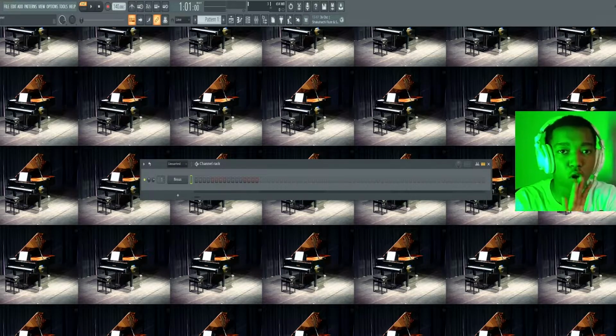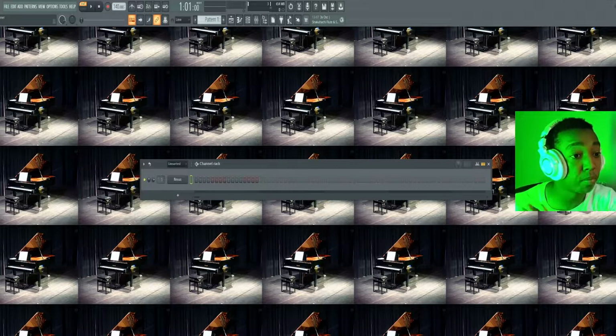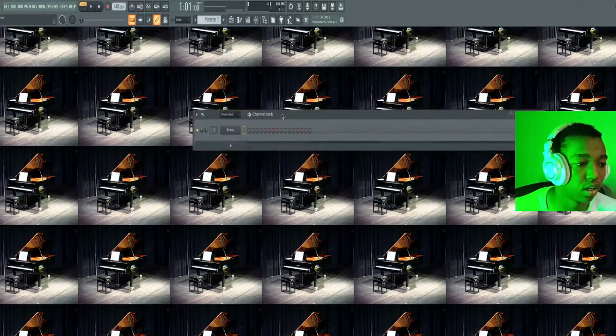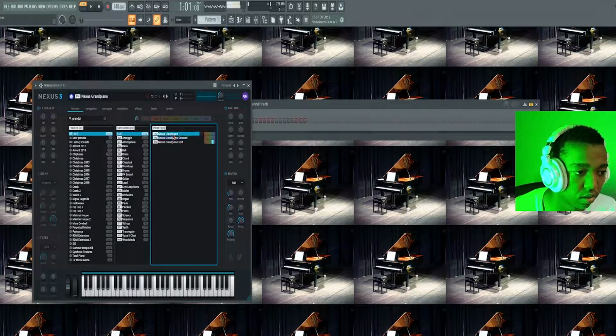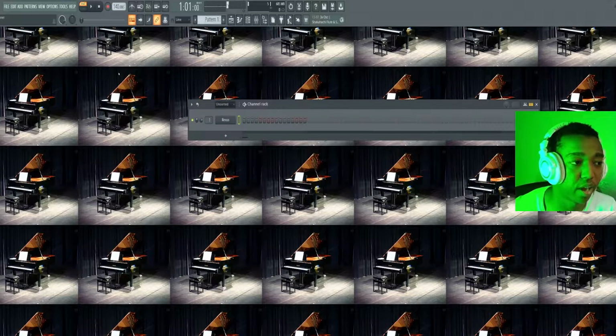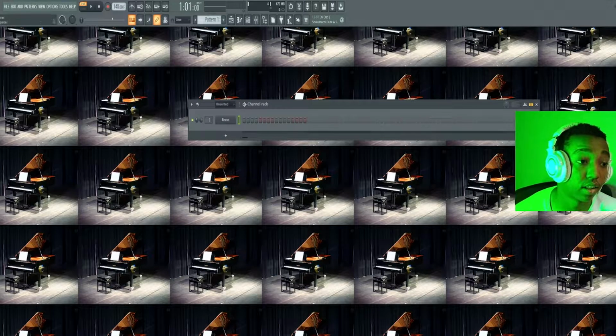I'm not even going to talk y'all heads off. I'm going to cut straight to the chase. Make sure y'all have a VST open that has a piano. In this case, I'm going to be using Nexus, their grand piano. I love their grand piano, actually.